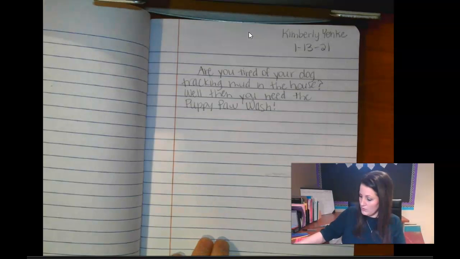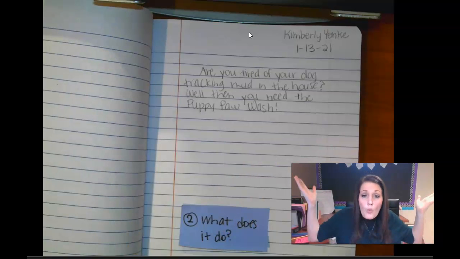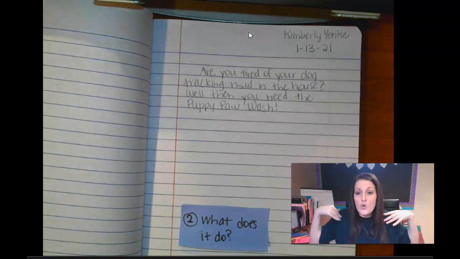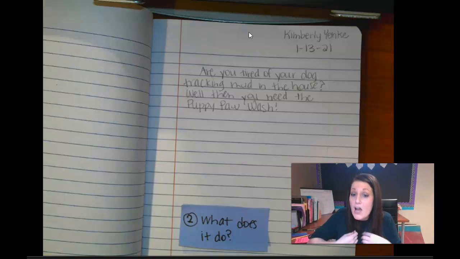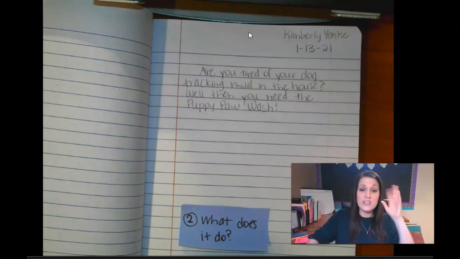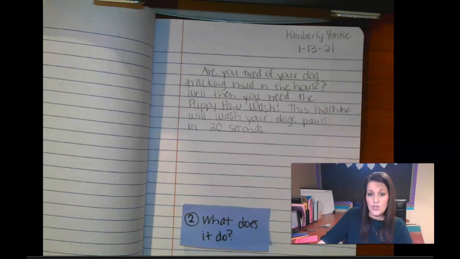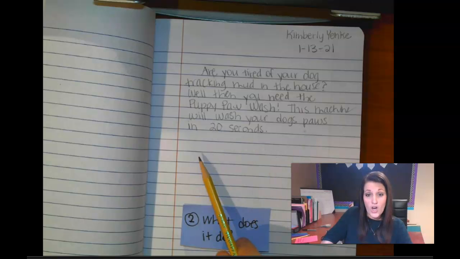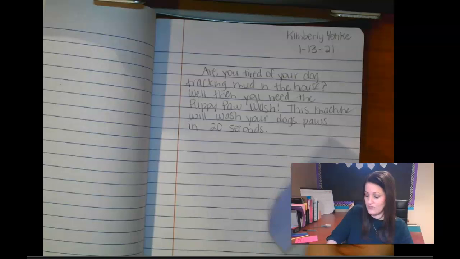So now, oh, I ripped my paper. Oh, the next thing you need is, what does it do? So I'm going to tell you some specifics that I'm going to have to make up. I'm going to have to kind of think it through. How's this going to work? What's it going to look like? So I need to think on that, and then I'm going to write a sentence or two explaining that. Okay, so what it does is this machine will wash your dog's paws in 20 seconds. I'm just telling them what it does. So one sentence was good for that.